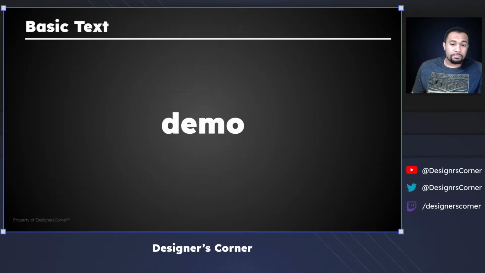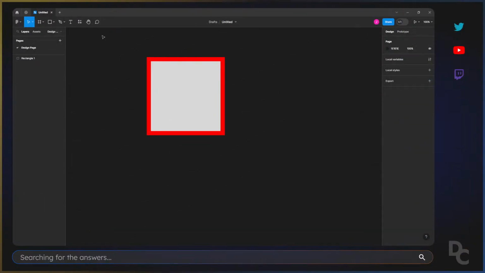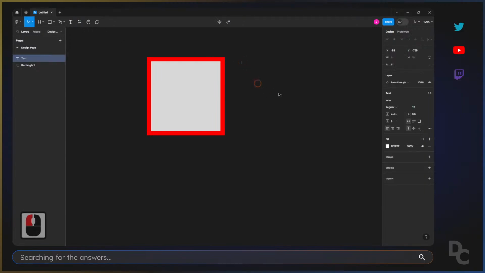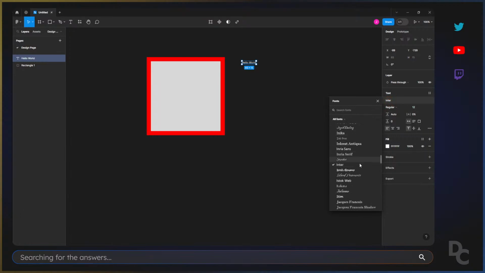For our next demo, we're making text. To make text, we want to select the text tool, or T on the keyboard, and then you can click. Similarly, we have many different properties on the side. Let me just write some text here. All right, great. And Figma's default font is Inter.